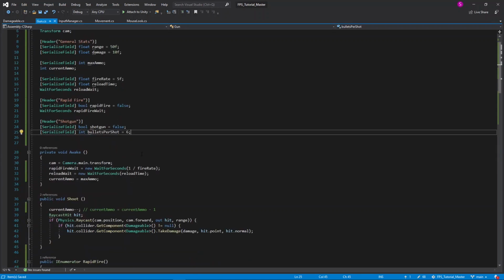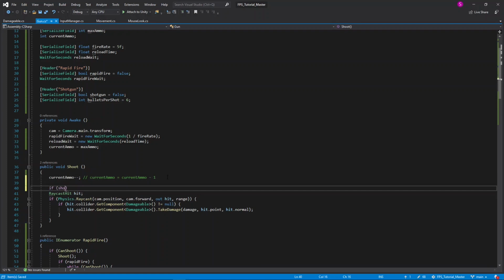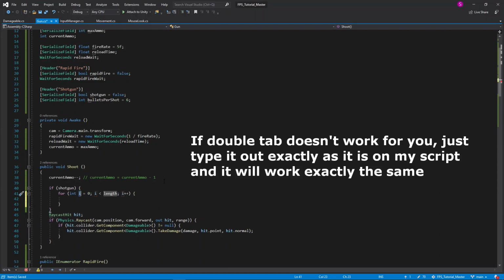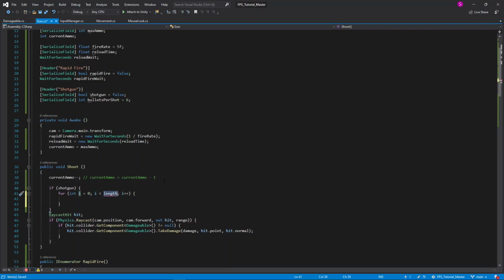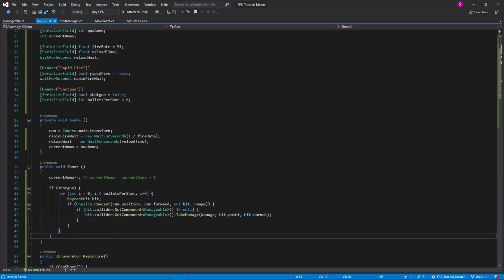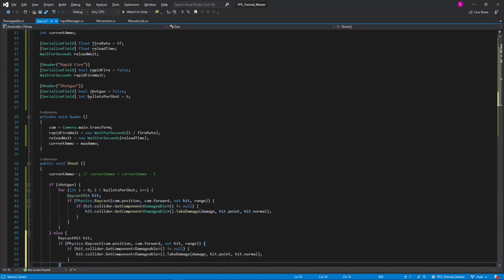Now we have to modify our shoot function to account for the shotgun effect. I'll leave the current ammo minus minus at the top, and then I'll say if shotgun, for, and then double tab to autocomplete, int i equals 0, i is less than bullets per shot, i plus plus. So this will simply iterate this loop the number of times we put in bullets per shot. And then I'll take all of these lines and move them up into this for loop. Now else, so if this is not a shotgun, I'll copy and paste this into here.